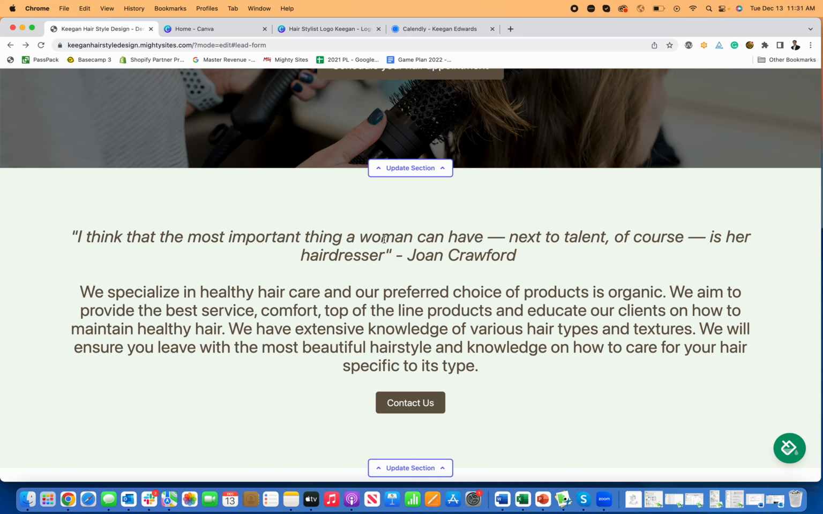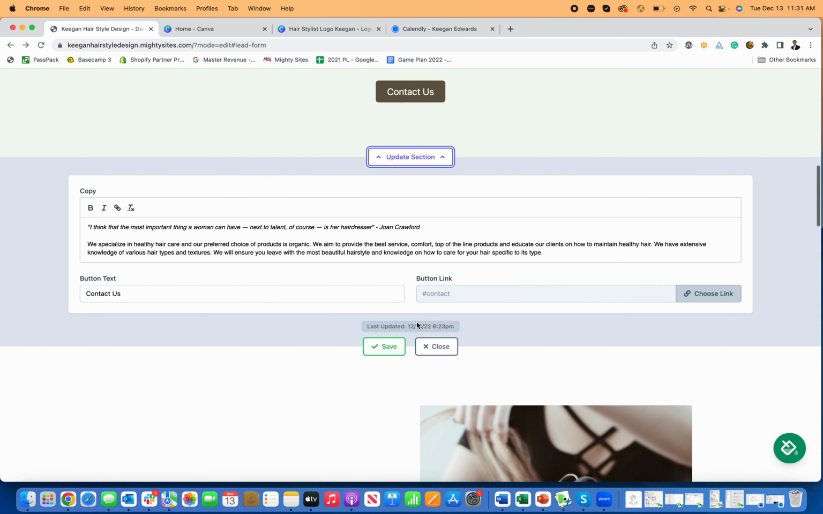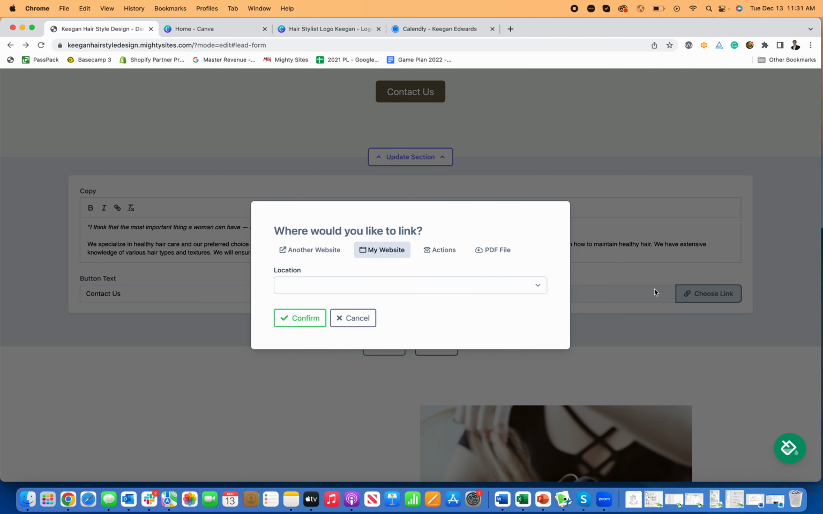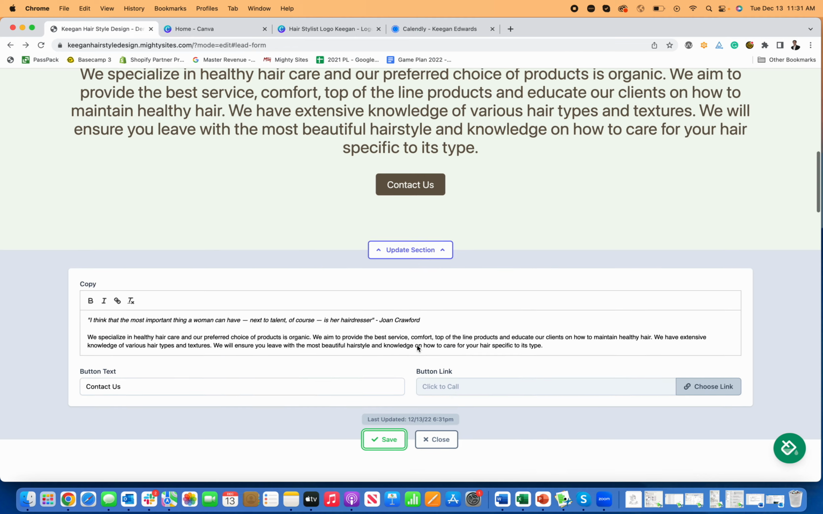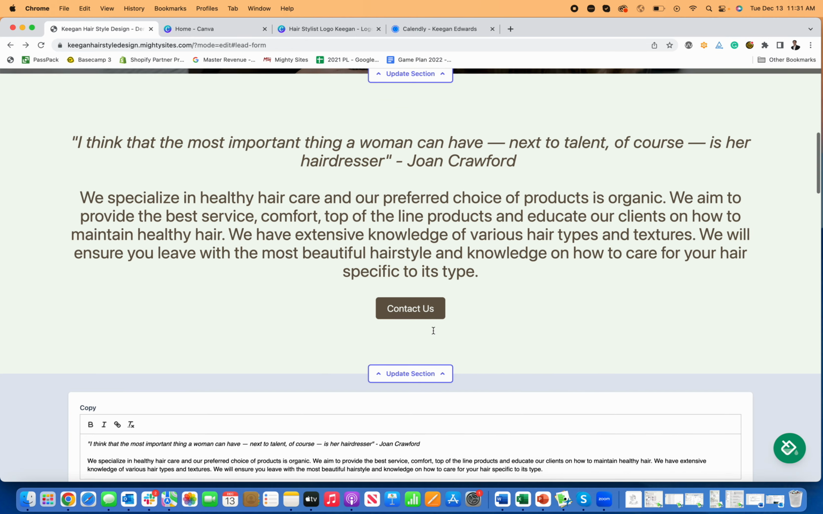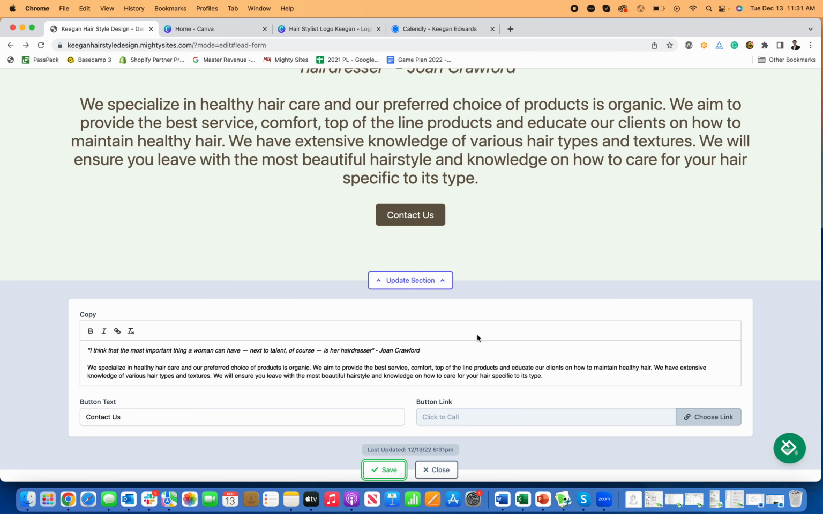For this, it's always nice to include a testimonial or a quote. But again, it's really easy to update this. So the contact, let's just have that link to call me. There we go. Confirm that, save it. Now if someone clicks on that on a smartphone, it'll call me automatically. You can also have it email you or go to directions, whatever works best.